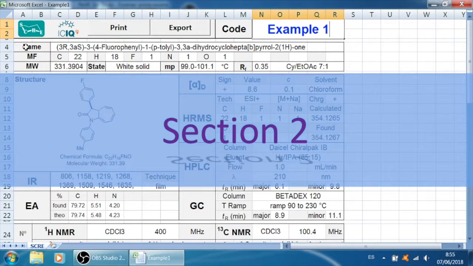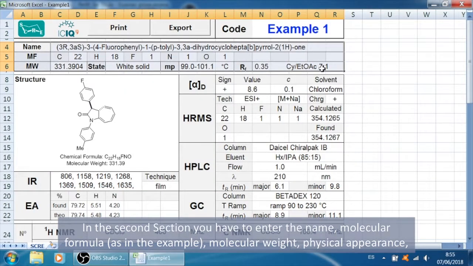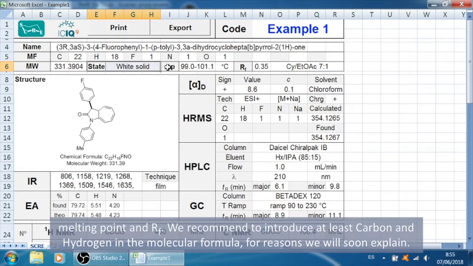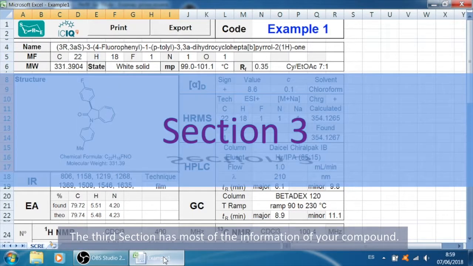In the second section, you have to enter the name, molecular formula, as in the example, molecular weight, physical appearance, melting point, and RF. We recommend to introduce at least carbon and hydrogen in the molecular formula for reasons we will soon explain. The third section has most of the information of your compound.